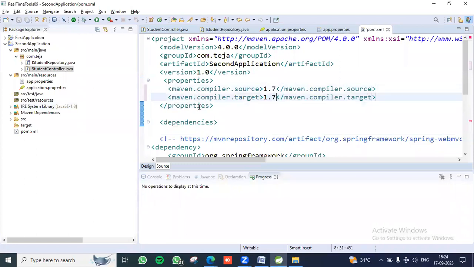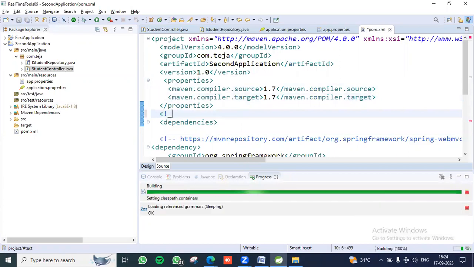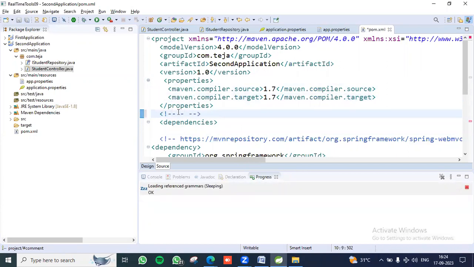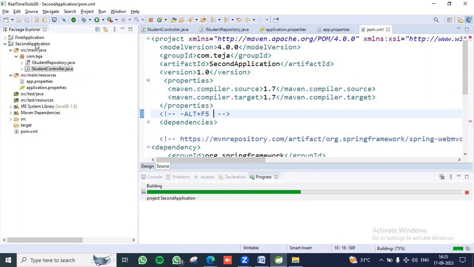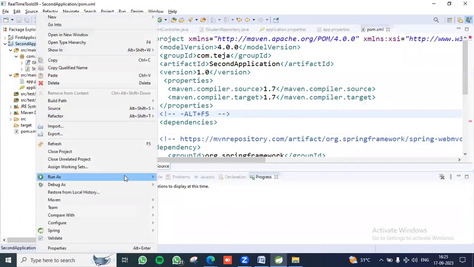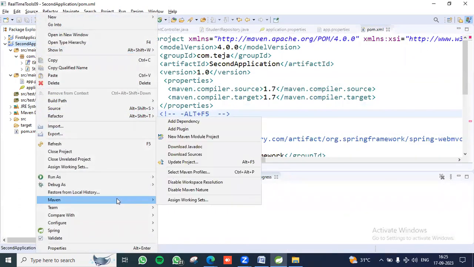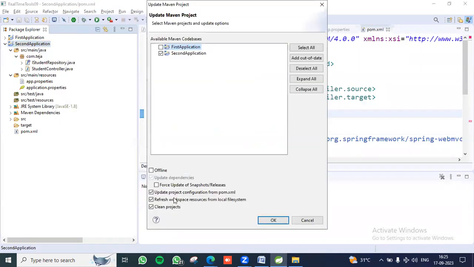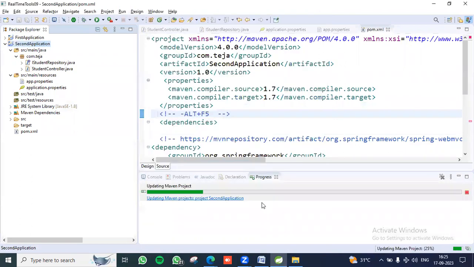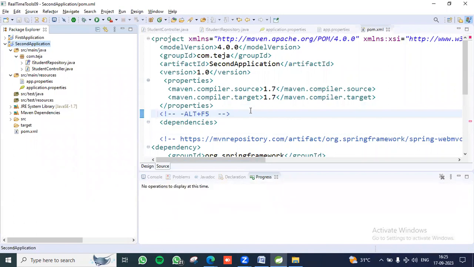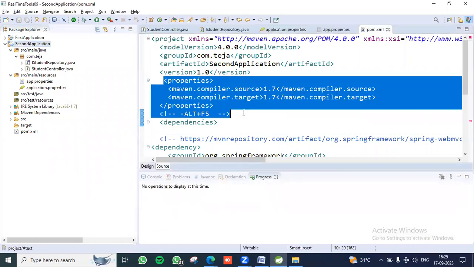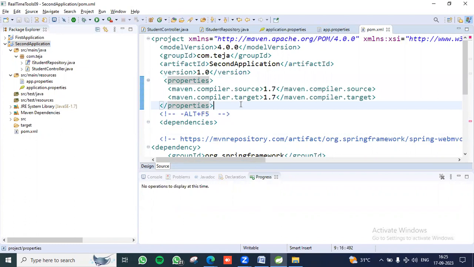Sir, what is the shortcut you have used? Okay, I have used a shortcut: Alt plus F5 is a shortcut. Sir, can we do it without using the shortcut? Yes, we can do it. How? Right click on the project, then Maven, and here choose the option called update project. And here click on OK. So the project will be updated. Okay, done. So this is how we can change the compiler versions here.